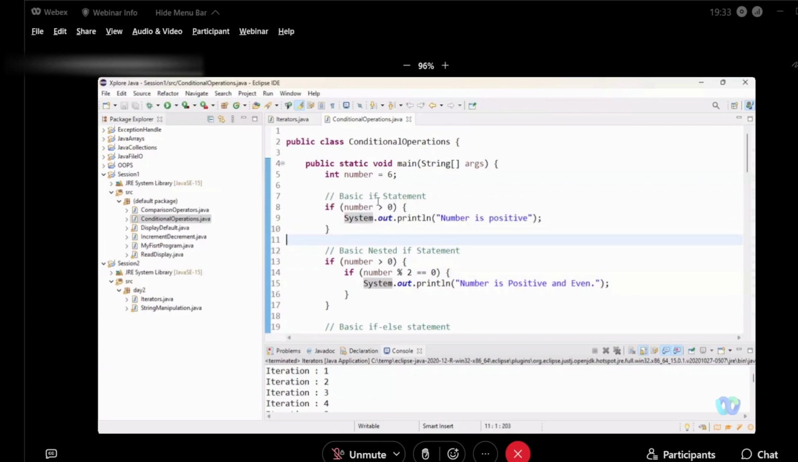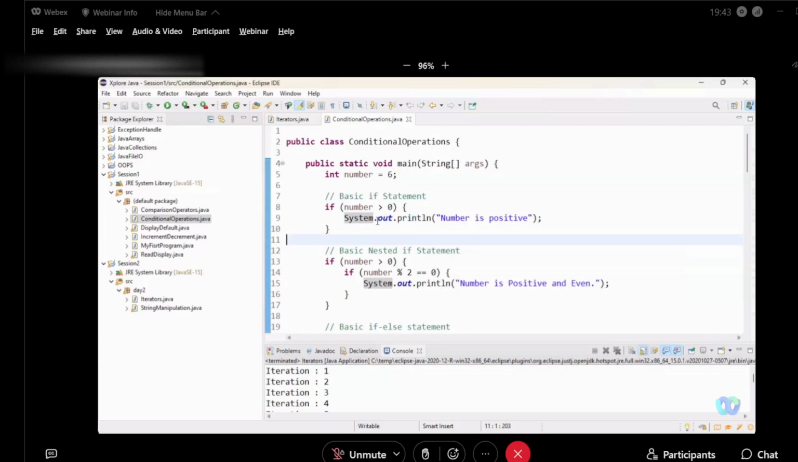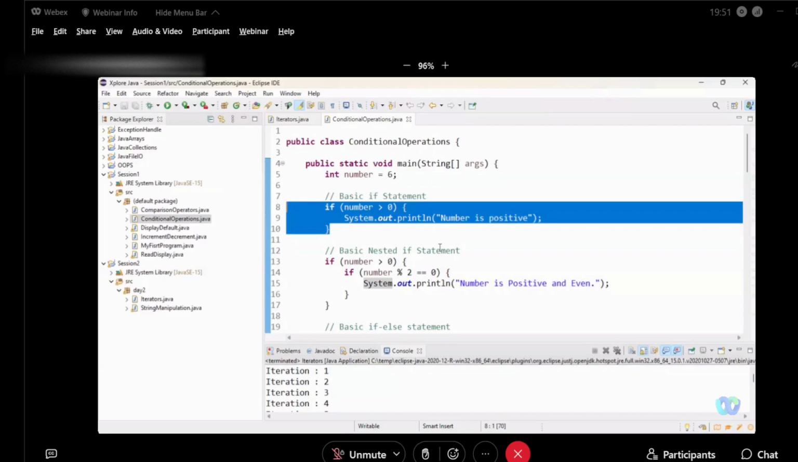Now what is the meaning? If number greater than 0, then print this number. If it is true, then it will go inside the if statement, right? The cursor will go inside and it will print "number is positive". Now this is only if, not if-else, right?